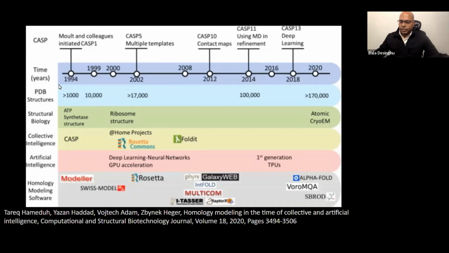And here is a kind of timeline of how homology models worked over the years. If you look at different times, different technologies contributed to protein structure prediction at different levels. CASP came out in 1994, and multiple templates played a major role in 2002. After that came contact maps, and then MD refinement. In 2018, deep learning models became so important.